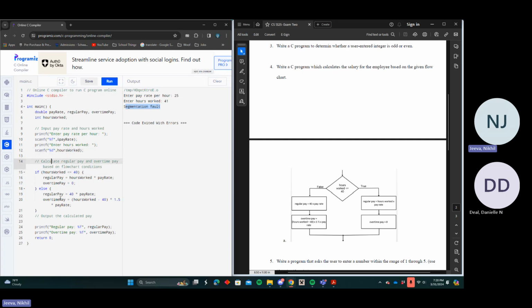So I got past here, and the hours worked is less than 40. And I got true. Else, you got your 40 times your regular pay rate, and your hours worked minus 40, divided by 5 times pay rate. I am not sure what this is.